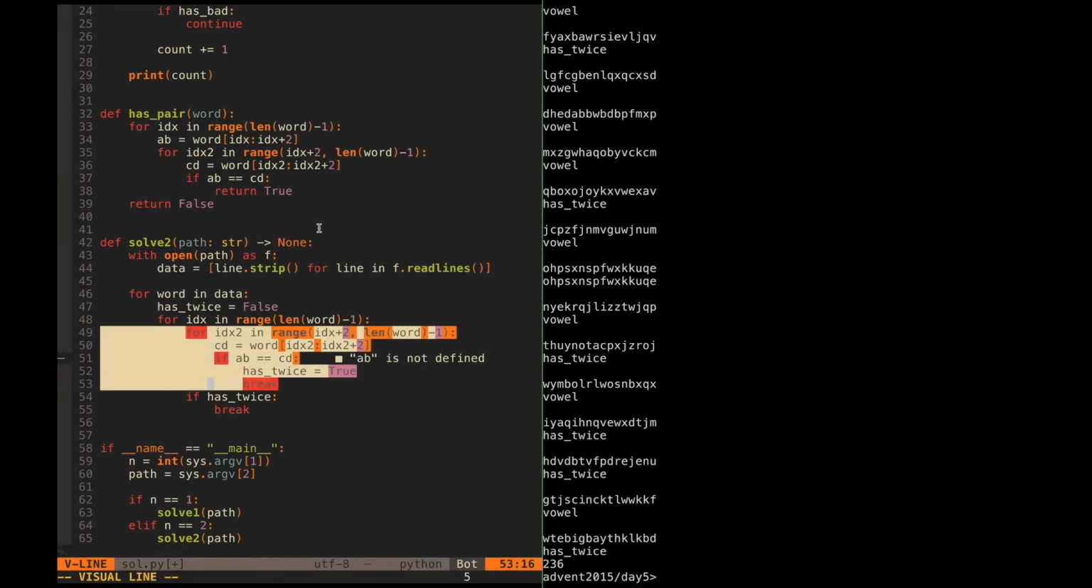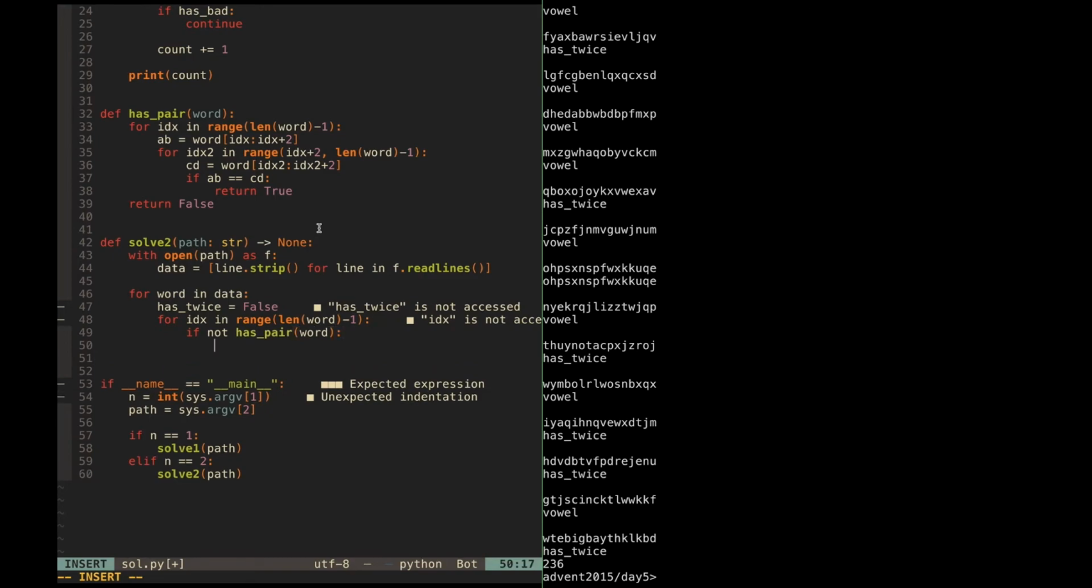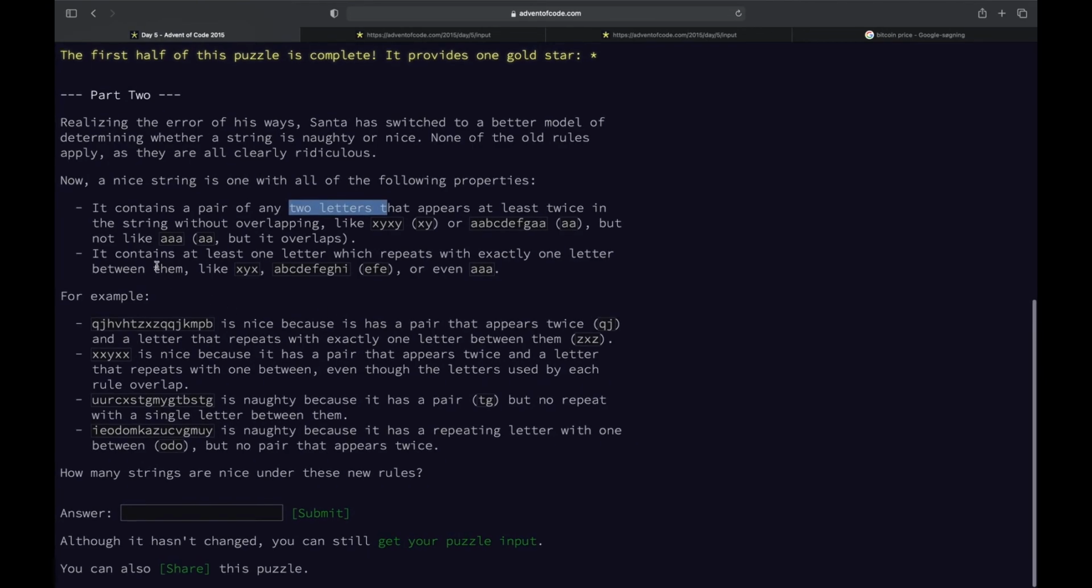Okay, so if not else pair, then it's definitely not a nice word. It's a very naughty word. And we can just break. No, continue, because then we don't care about the word. Okay, and what was the next one? There was one letter repeats with exactly one letter between them.